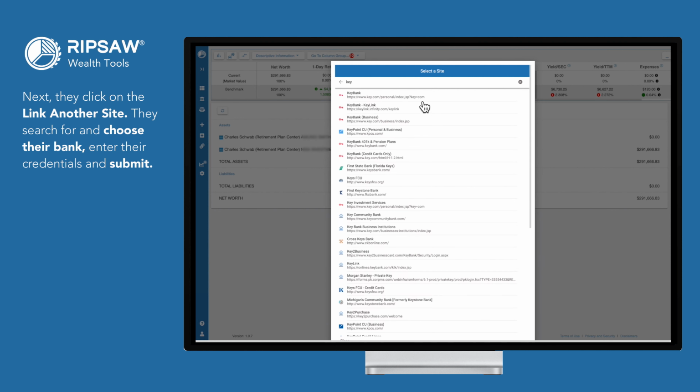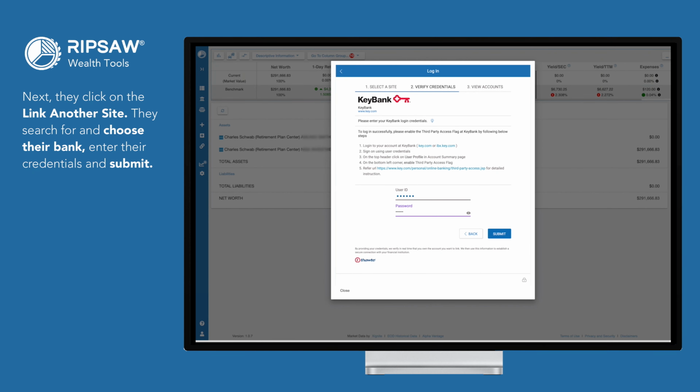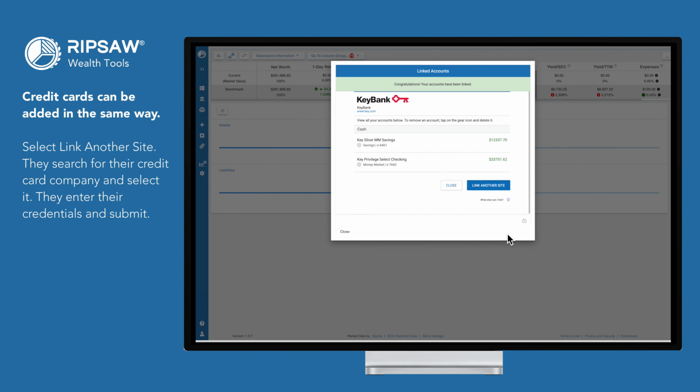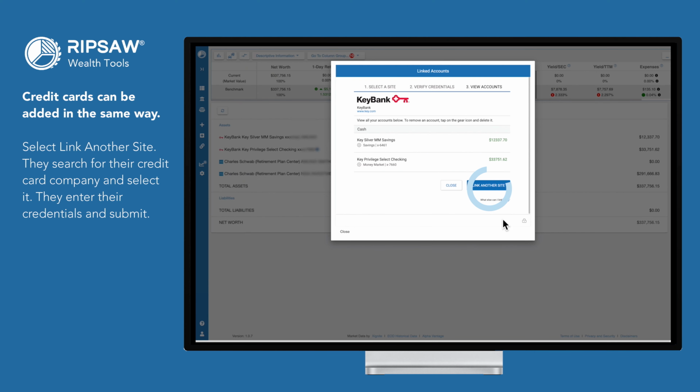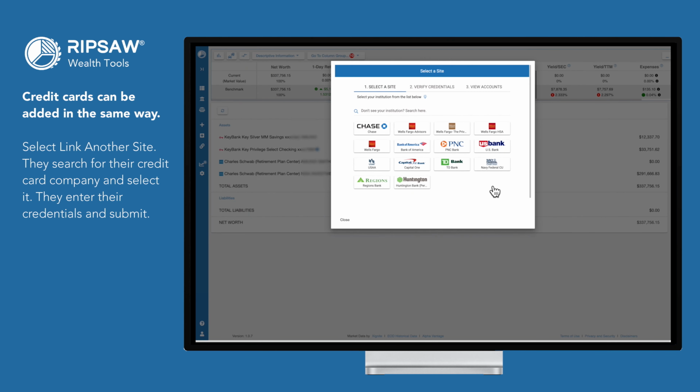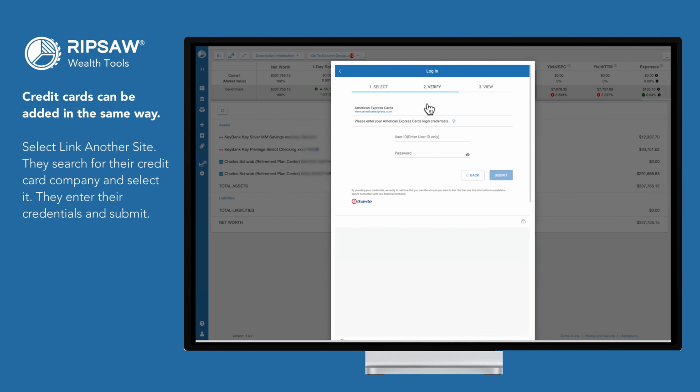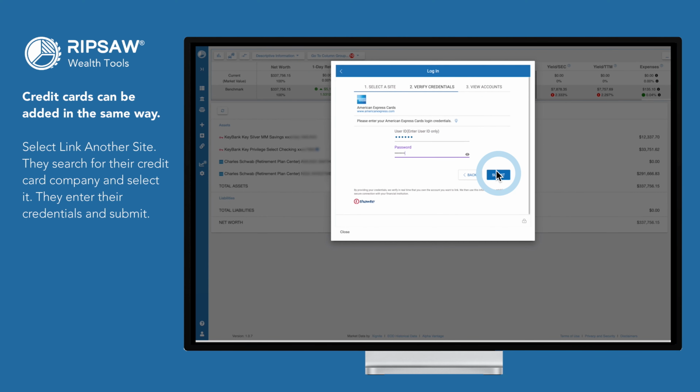They search for and choose their bank, enter their credentials, and submit. Credit cards can be added in the same way. Select Link Another Site. They search for their credit card company and select it. They enter their credentials and submit.